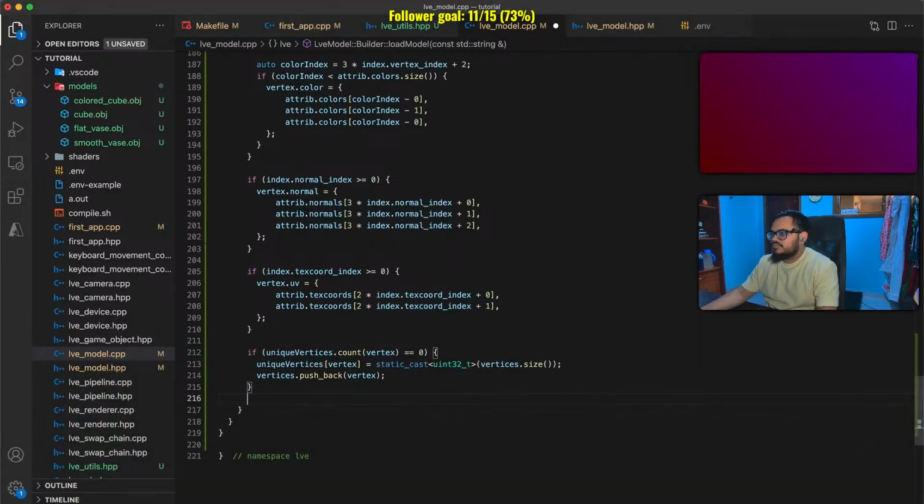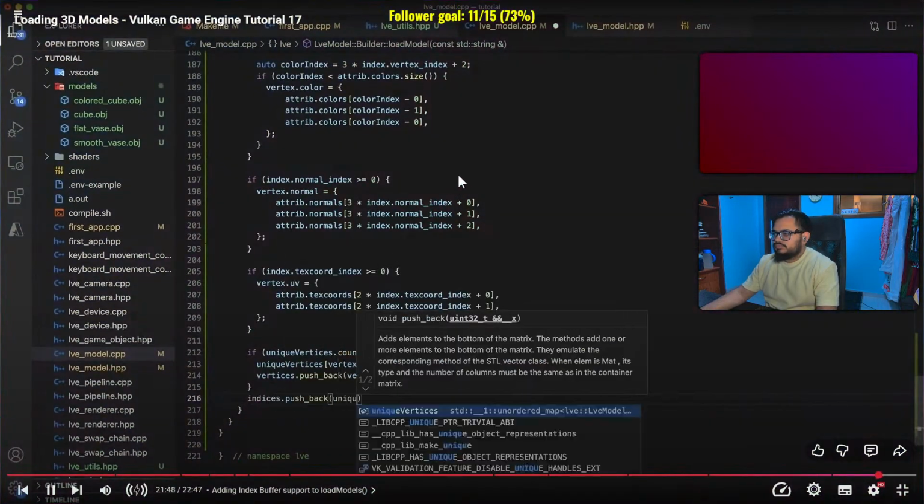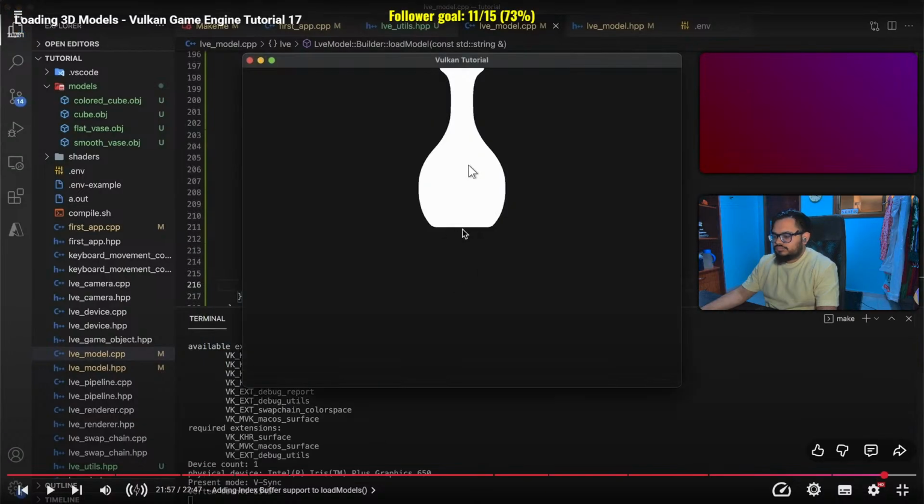Finally, save. In the else block, call indices.push_back unique vertices at vertex. With this, we add the position of the vertex to the builder's indices vector. And that's it. We can build, run, and see our base object once more.